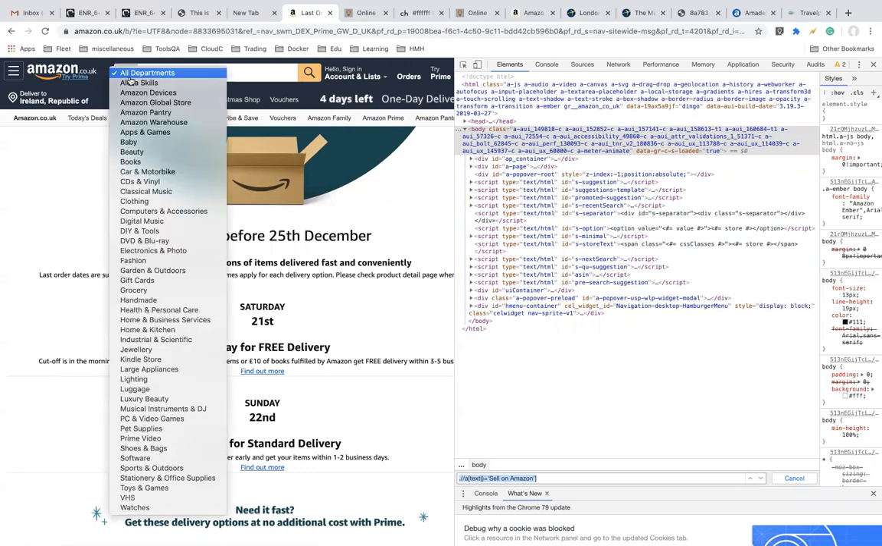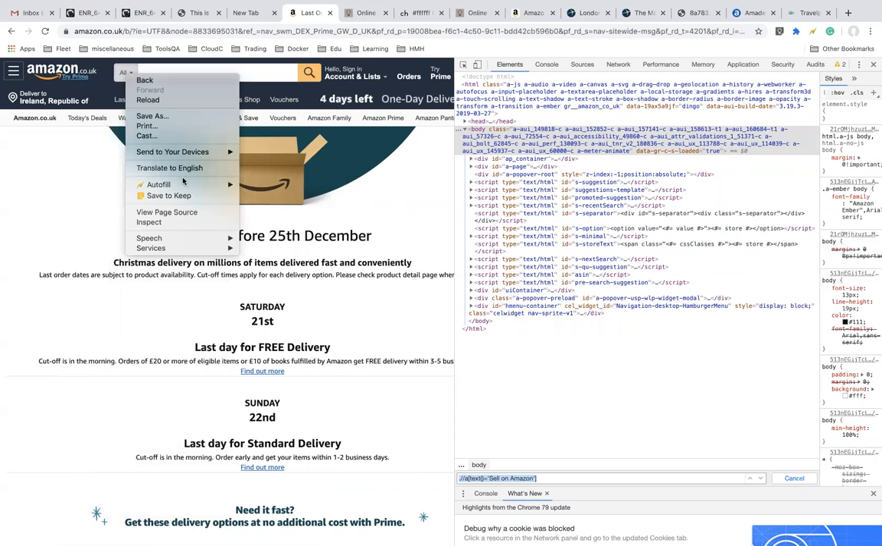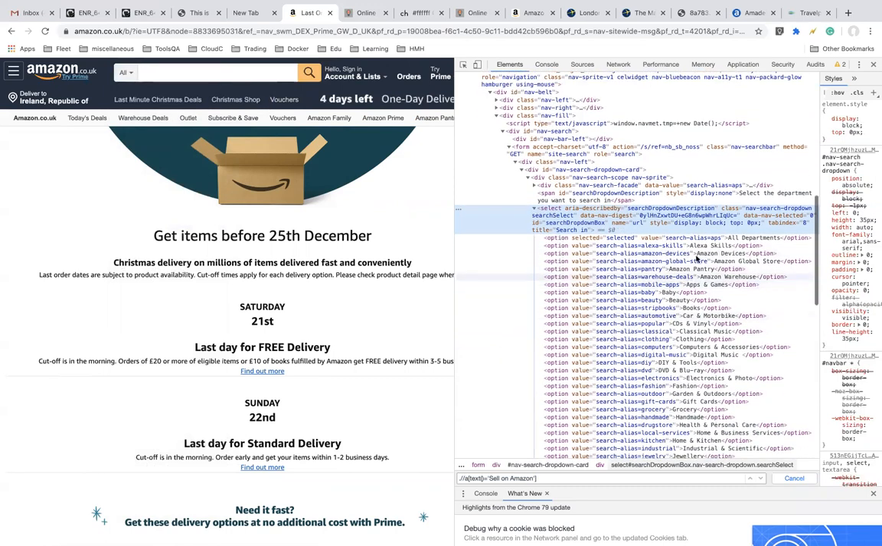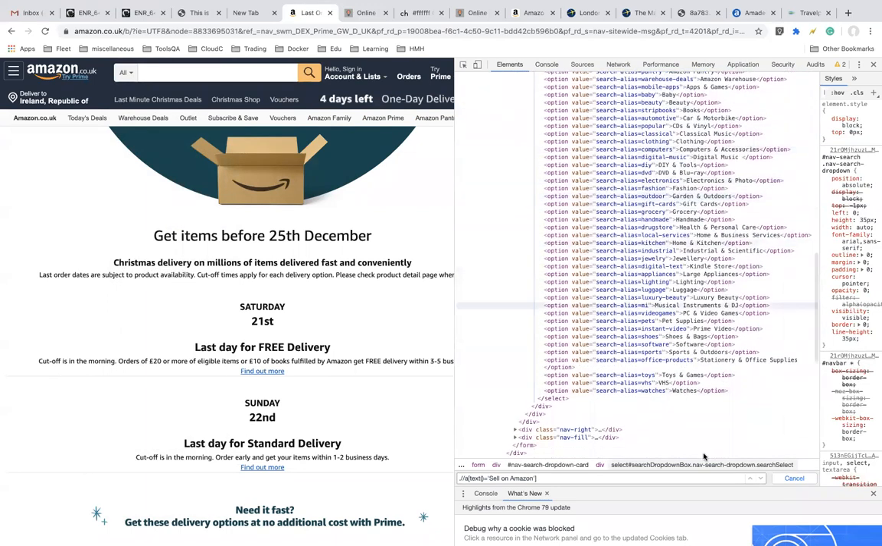If you click on this, it shows you a list of elements. We call this a select box. Why? Because if I inspect this element, it is of type select. You see, it's a select tag. If I expand this tag, it shows you all the options: all departments, Alexa skills, and so on. All of them are presented here. You perform an action on this: you select one of these values, and then you write your script on top of it, depending on what type of test case you're writing.